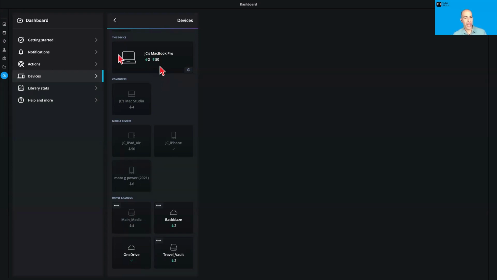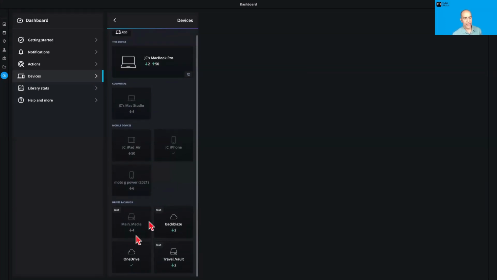So you'll notice that I have this laptop that I'm working on. I have my Mac Studio, which is a computer I have at home. I also have an iPad, 2 phones. One is an Android, one is an iPhone. And I have a number of drives or cloud devices that my photos are being saved to. I'm going to go ahead and add another phone just so that you see that the experience of installing on the phone is just as easy as doing it on the computer.